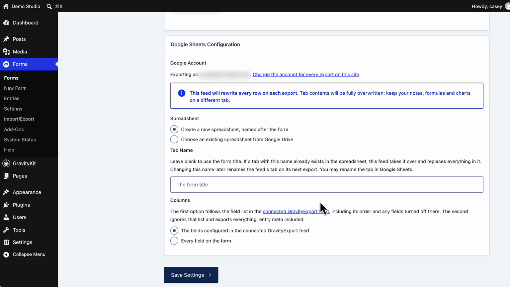And if I scroll down here now, I can configure my Google Sheets connection. So I can choose either to create a new spreadsheet in my Google Drive, which will be named after the form, and that sheet will be created on the first export. Or I can choose an existing spreadsheet from Google Drive.